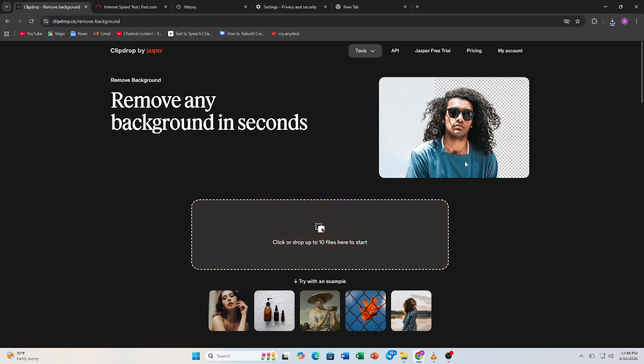So that's how you fix Clipdrop image download not working. Most of the time, it's browser issues, storage, or cache problems. Try these steps and your downloads should work again.